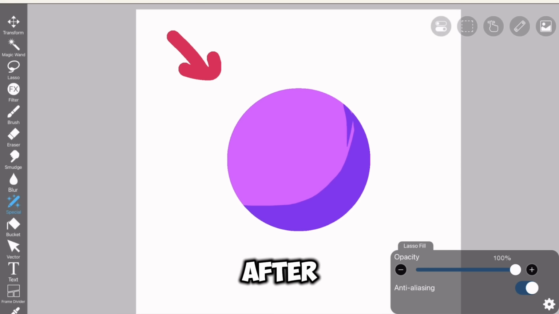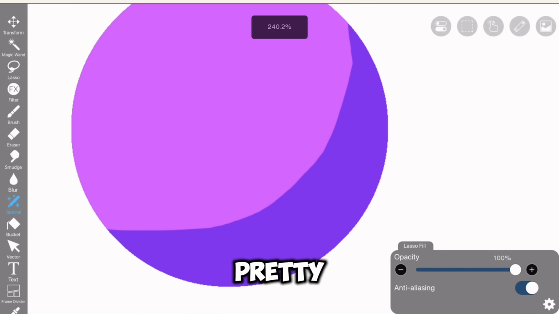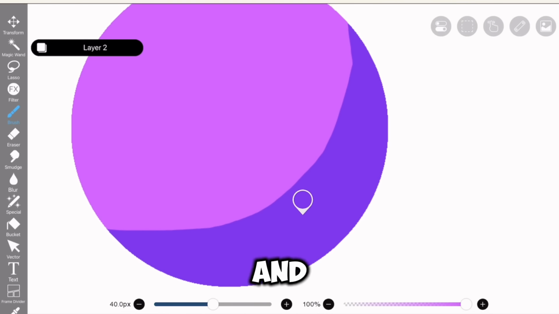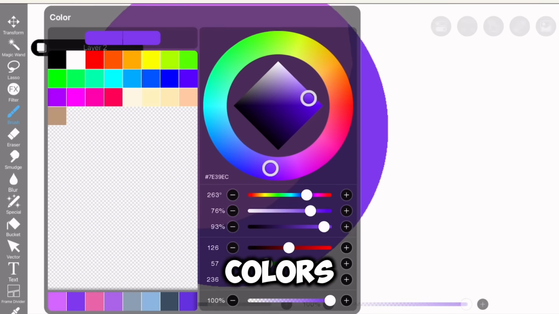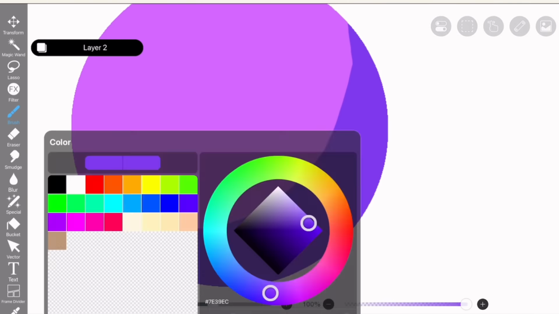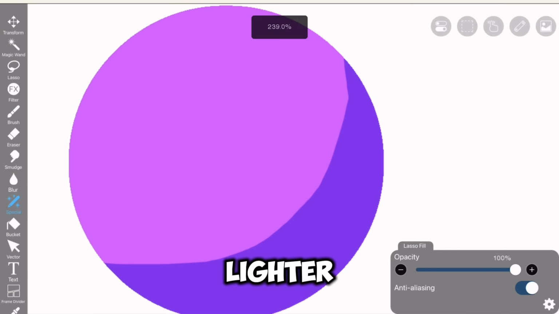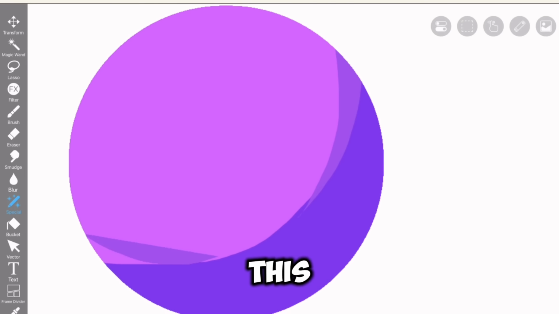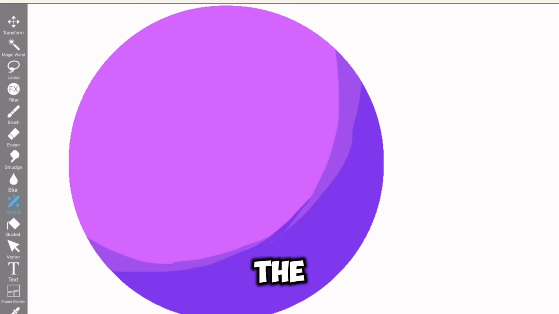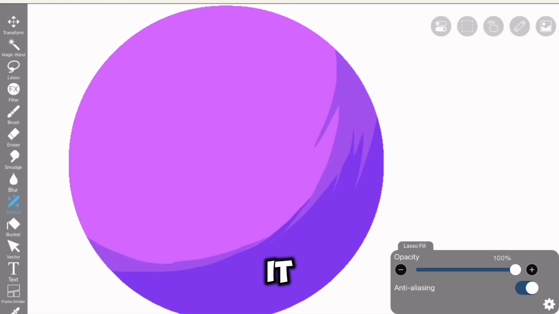So what I like to do after this is add a transition color. And this is pretty much an in-between of the base color and the shadow. So we're gonna try and swatch a color that's in between those colors. So let's pick out the shadow, and then let's shift the hue towards the pink, and then we'll make it a little bit lighter. And then I like to add them to the sides of the shadow like this. And this is a stylistic choice, but I like to add these feathery things on the side that stick out. It's just a stylistic choice, it doesn't make sense, but it just looks cool.